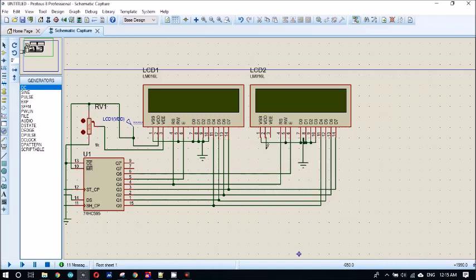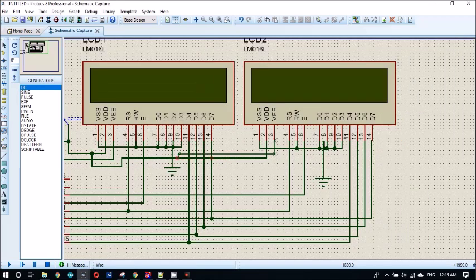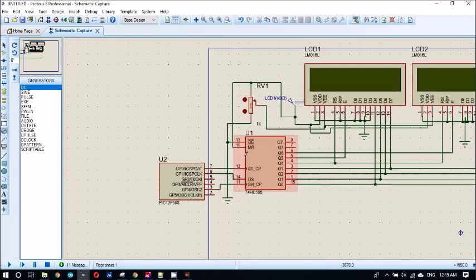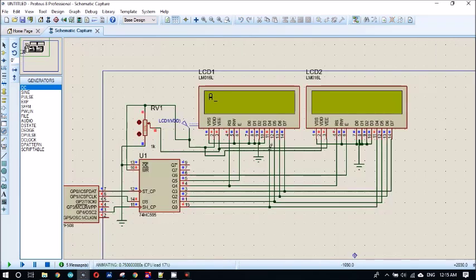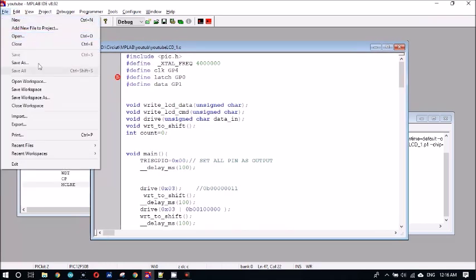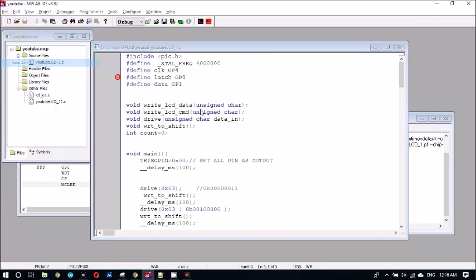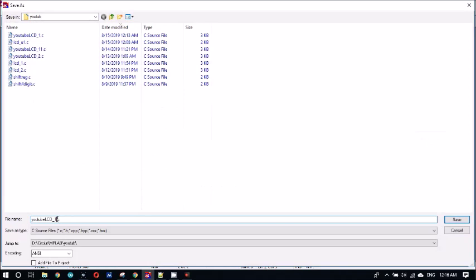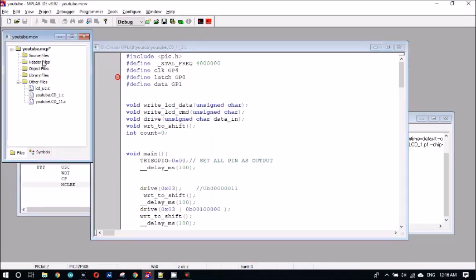Actually, I don't need 5 volt here. I will connect to this one and VCC. So here, okay. Let's see. Okay, then I have to separate my code. I will save this code as... okay, and I don't need this one.